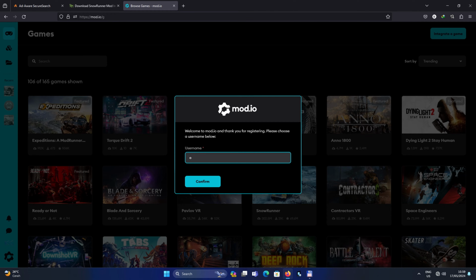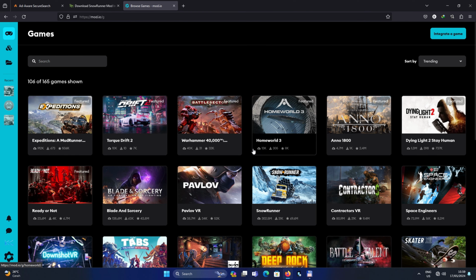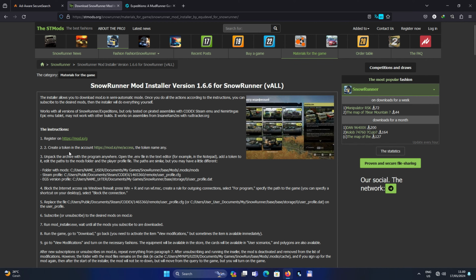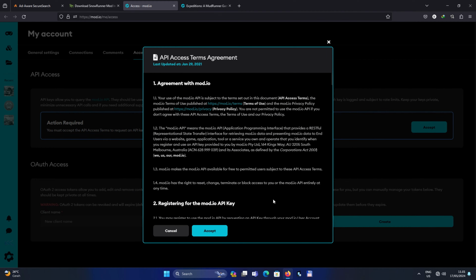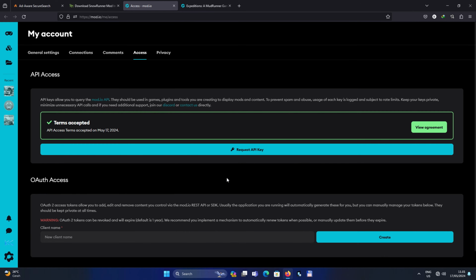Okay, just as simple as that, and make a name for your account. Let's check the next step: create a token on mod.io. Find My Account, tab Access, and request an API key to request tokens. Just do like I do.